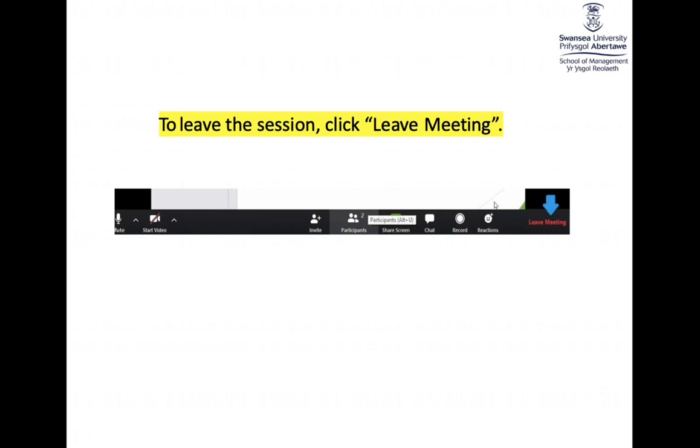To leave the session, click Leave Meeting. If it's your session that you've set up, it'll ask you to assign another meeting host. When you click Leave Meeting, it will also ask you if you want to end the meeting for all or for just yourself. If it is a lecturer that is providing the meeting, when you click Leave Meeting, it will only give you the option to leave for yourself.